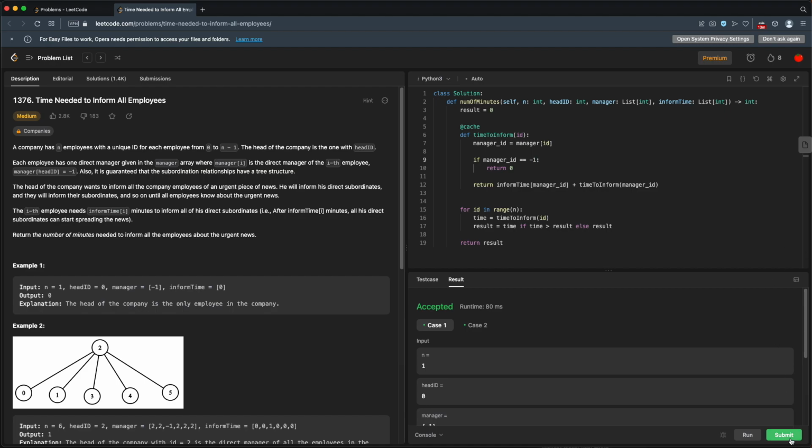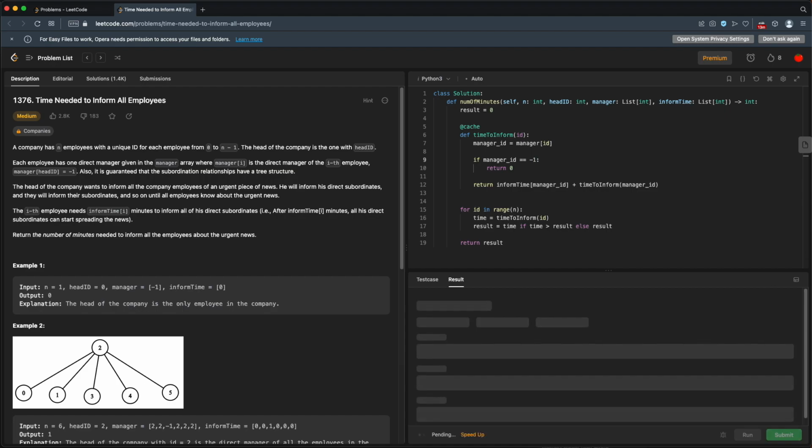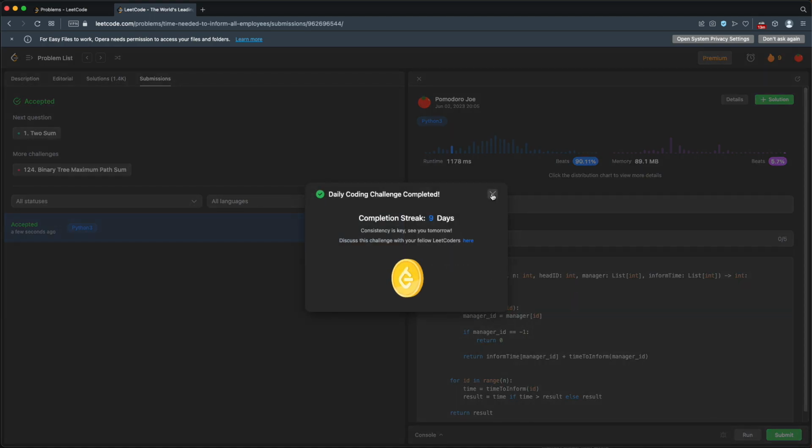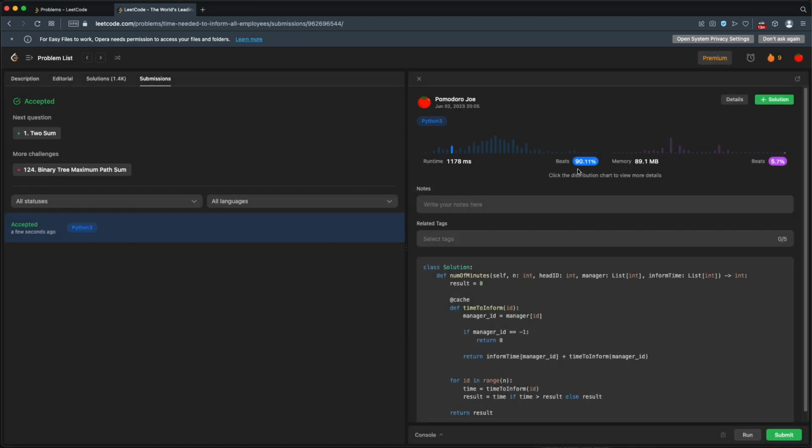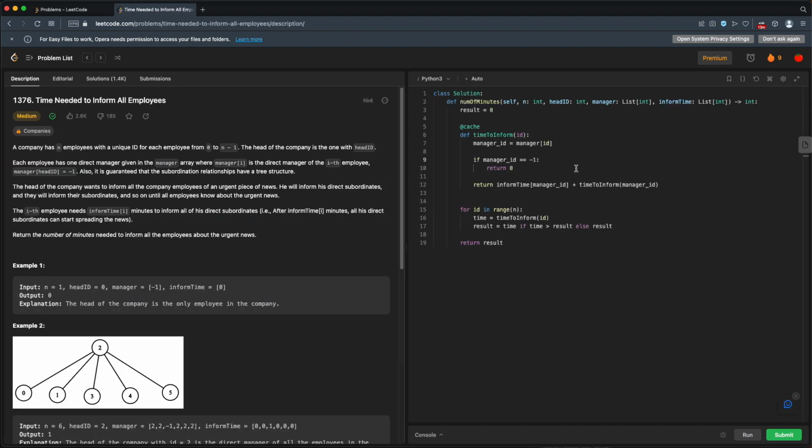So let's go forward and see what we get. And we pass, and we do really well actually. We beat 90% for runtime and 5% for memory. We could do better in memory. Let's go back and do our DP solution just so we can say we didn't cheat.